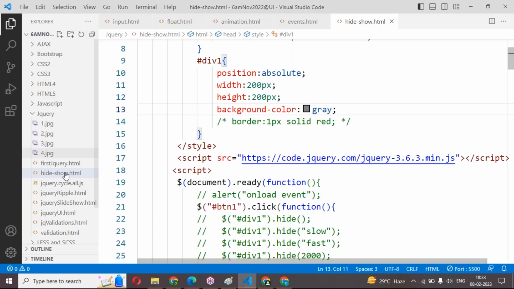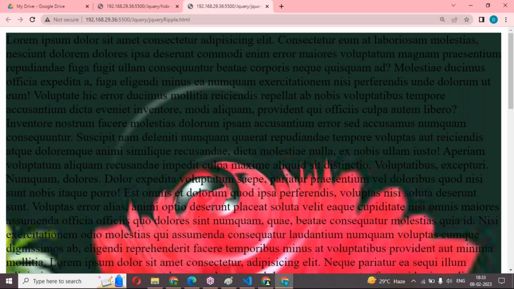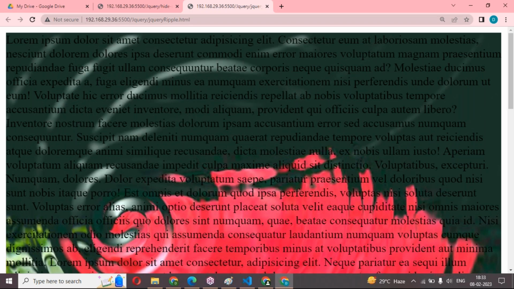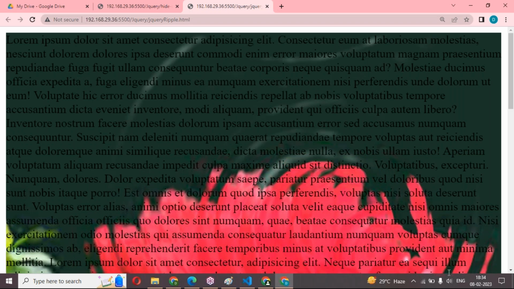Next one, ripples. Right click here and run it with Live Server. Here are the rippling effects. You can see the water rippling effects. Water wave movements and water rippling effects we can create for our program like this.